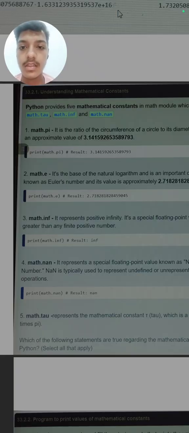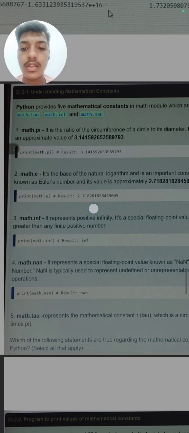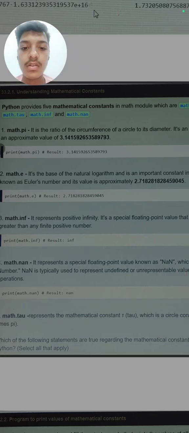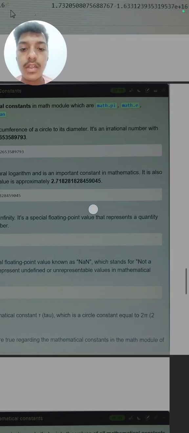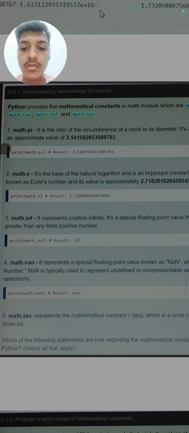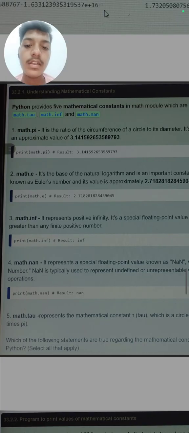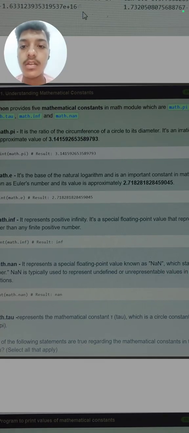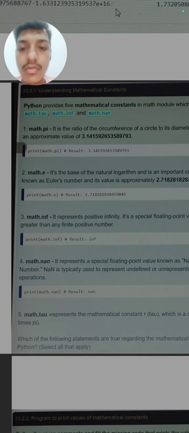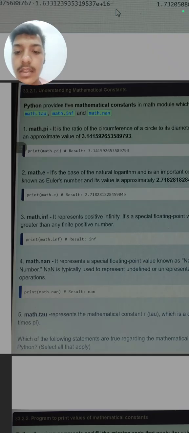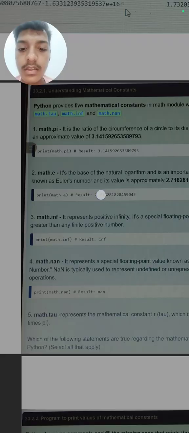Then the next constant is math.e. It's the base of the natural logarithm and is an important constant in mathematics. It is also known as Euler's number. Math.e is known as Euler's number. It can be asked for 1 mark in university, and the value of this is 2.7182818, till infinity it can go, but you can learn 2.718, 3 digits. So how can we write this? We can write print math.e and it will result in this.